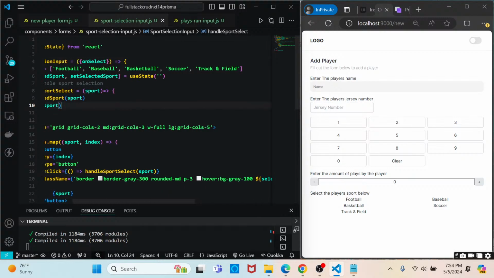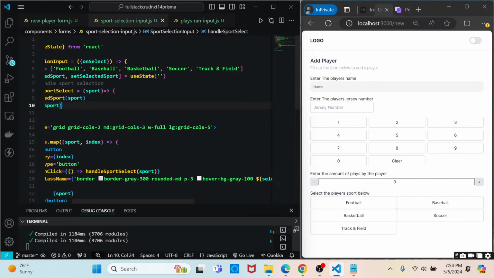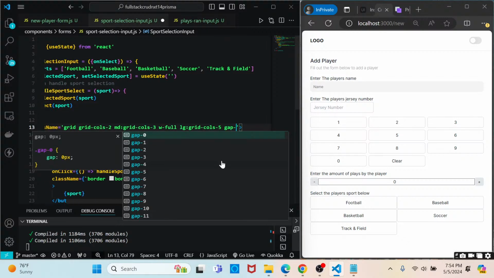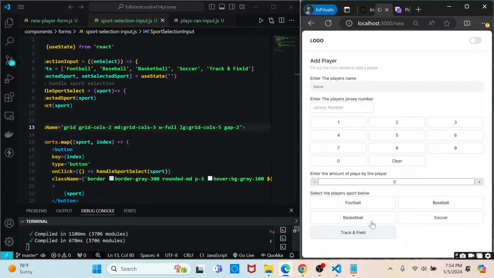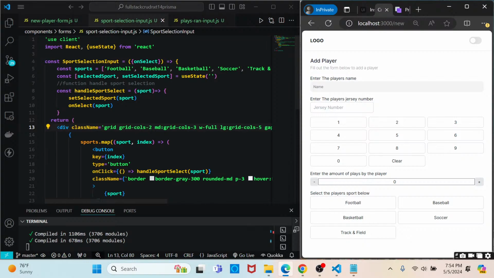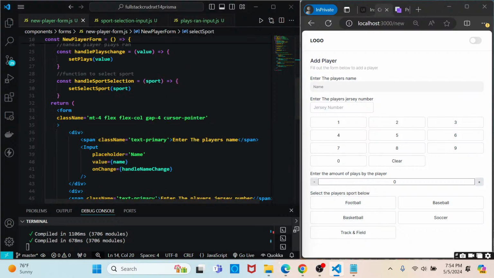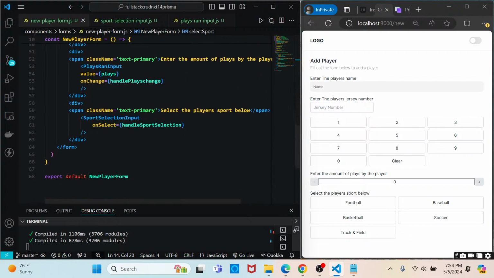Let's hit save, and let's give it a little gap. Let's give it gap of 2. There we go. So now you see it now highlighted. Looks good. And if we go back to the new player form, sports selected, you see that we have a beautiful form now laid out and listed here. So it's starting to come together pretty good.